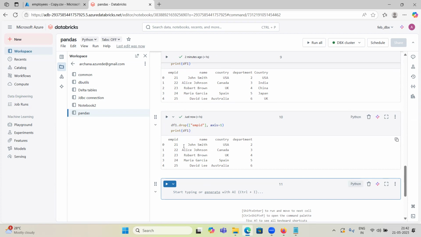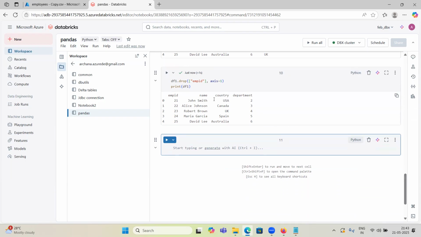What is this axis? Hmm. Okay, so we can drop the columns like this, guys. This axis, I am also seeing for the first time. We can discuss it in some other lecture.